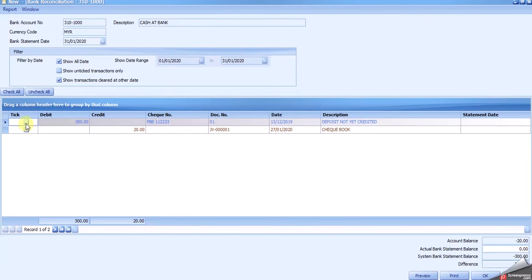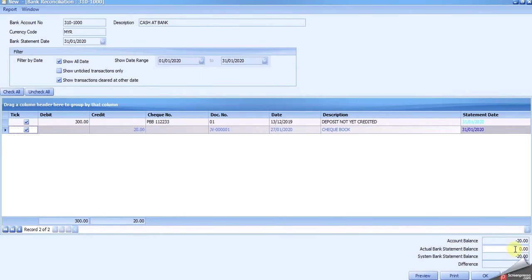Okay, deposit 300 ringgit, debit, credit. So if in the bank statement it is a credit, in your bank recon it should be debit, opposite. So if you have it, just check. Alright, 20 ringgit also we have, then you check until the last one, until the ATM withdrawal.